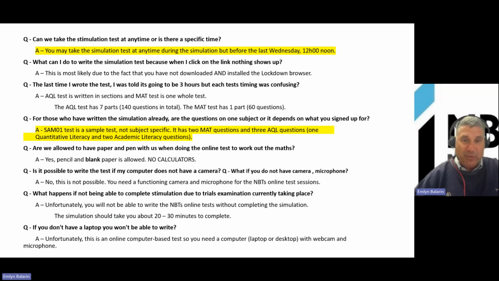Are we allowed to have a pen and paper with us when doing the online test to work out the maths? Yes, you may. You may have a pencil and a blank sheet of paper. No calculators are permitted. If you use a calculator, or if you have any other material other than a blank sheet of paper, you will be invalidated. Is it possible to write the test if my computer does not have a camera? No, you may not. You must have a camera and microphone.